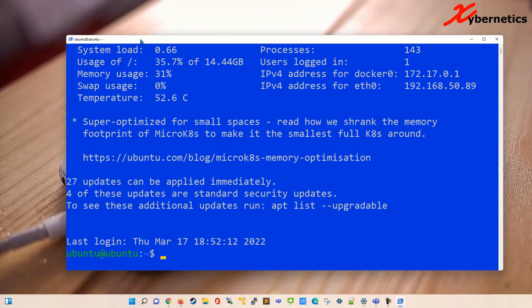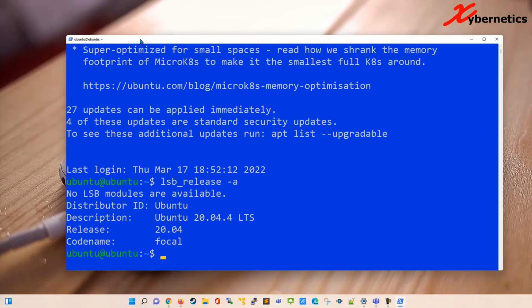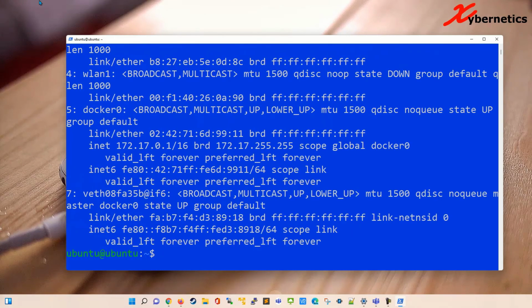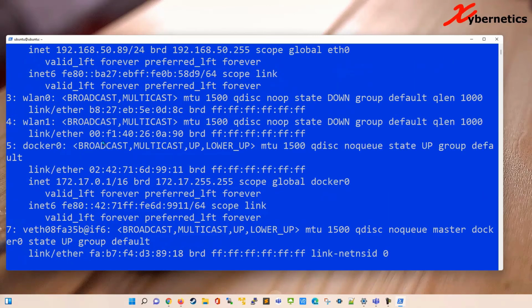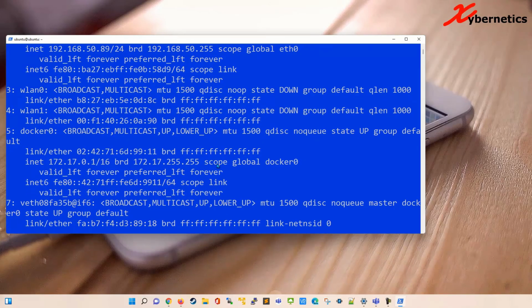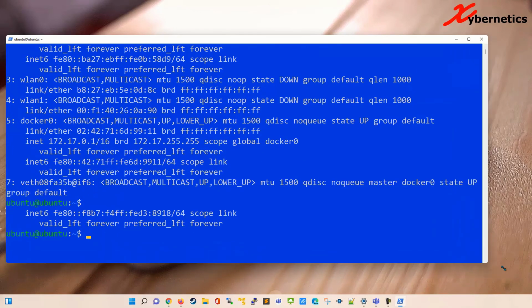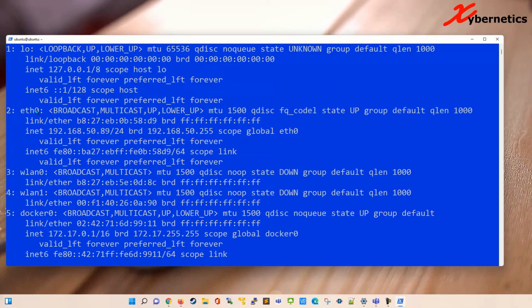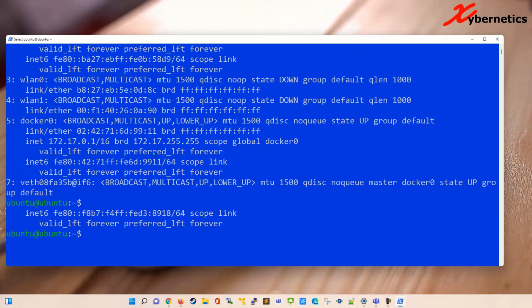So I'm in Ubuntu. Let me show you what release I have. This is 20.04. If you look at my IP address, these are the network devices that I have. The one that I'm communicating via, let me make it slightly smaller so that everything can fit in there, would be the ETH0, this one here, and the IP address is that. I'll show you where you can set them up.